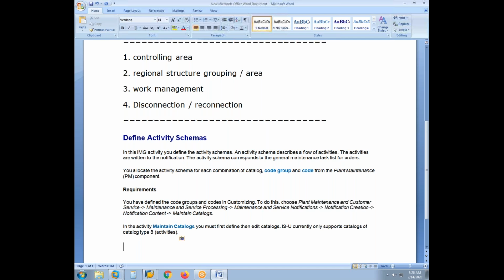This activity type or the activity definition is done in the plant maintenance. Usually they maintain a catalog of activities. Based on the catalog, certain activity types are defined. SAP has already given the catalog for the disconnection, reconnection, interior metering order, control metering order, and they contain the information of the activity. The activities are written into the notification. That means based on the schema, we maintain the catalog of the activity.